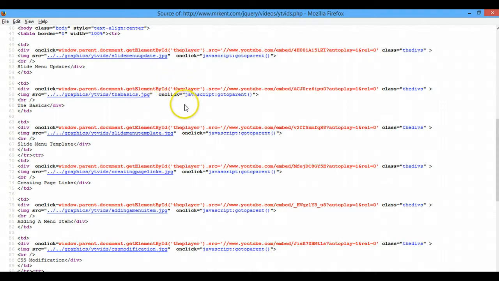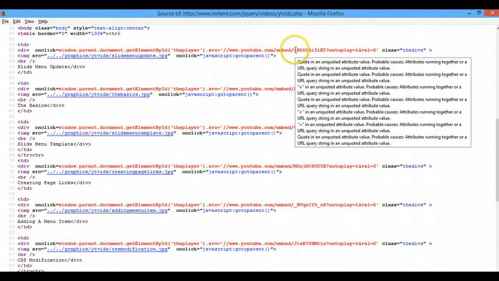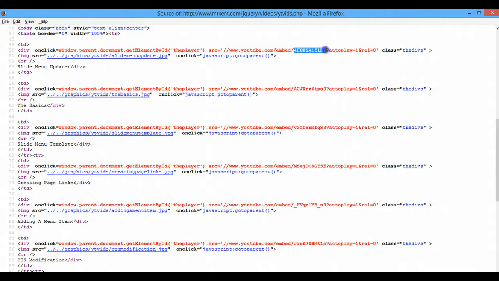Now, there are three things that you'll need to put into each one. First of all, I'll show you, we'll have to go to YouTube and get this, but you'll need that code right there. You'll notice that each one of these is different. That's the YouTube identifier code.